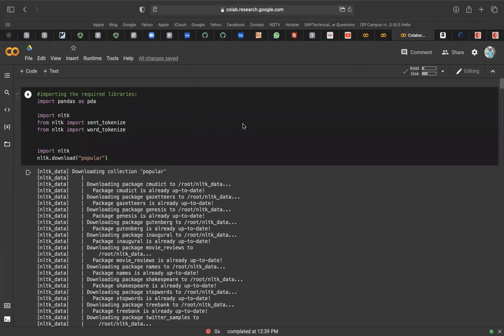The first step is to import the required libraries. Here we are importing pandas as well as NLTK, and from NLTK we are importing sentence tokenize and word tokenize. Sentence tokenize will split the text into sentences, and word tokenize will split the text into words. Then we are downloading the popular collection from NLTK. Once we run this, we see that the popular collection has been downloaded.